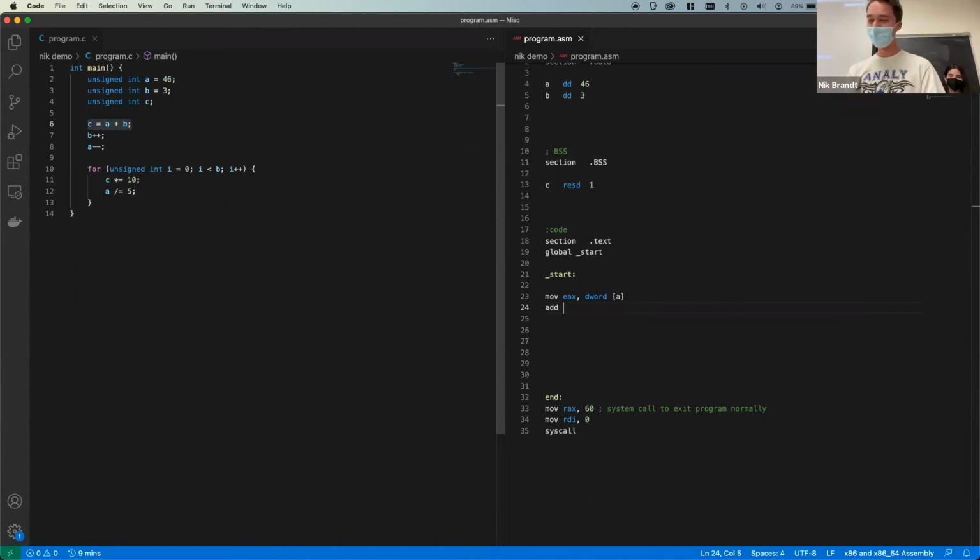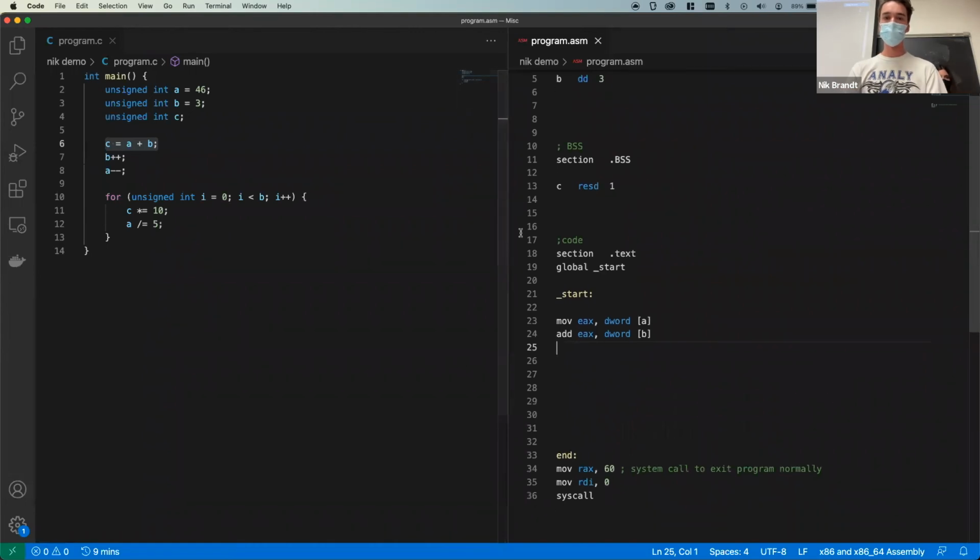Okay, so yes, indeed, we're going to add to the EAX register. Oh no, to EAX, we're going to add B. Perfect. So now the result of that is in the RAX register, or EAX, and then we're going to put that value back into C, as we see right there. We're doing C equals A plus B. Here, let's zoom in a little bit. So we're going to move that value back into C from EAX.